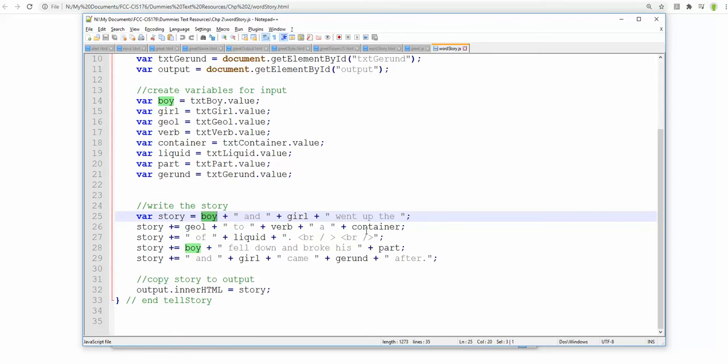Here I am building a story. A variable called story is going to get, equals means get, I'm going to get what is in boy. Concatenate space and space. Concatenate what is stored in the variable girl. Concatenate space went space up space the space. I finish this statement, and on the next line of code, I'm going to say, I want story to get more stuff. So plus equals means take what is already in story and concatenate more.